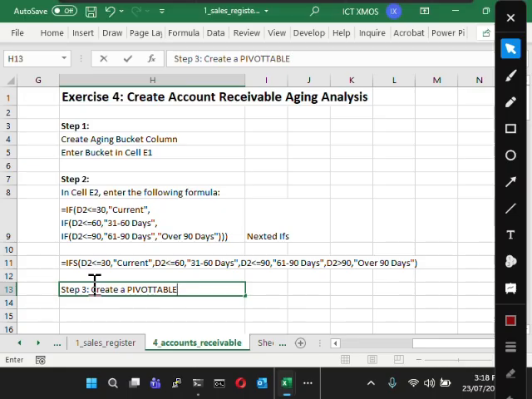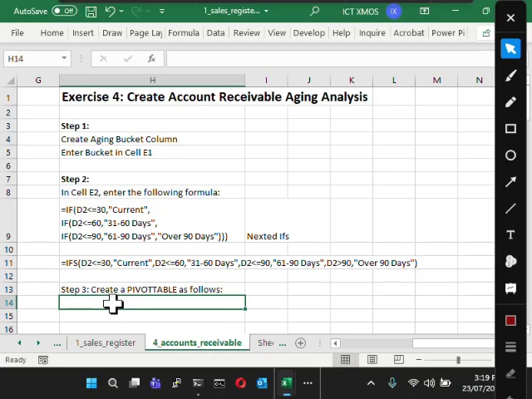Make a pivot table as follows. What will be on the row side will be the bucket, or we call it the aging bucket. The bucket will be there, aging bucket.